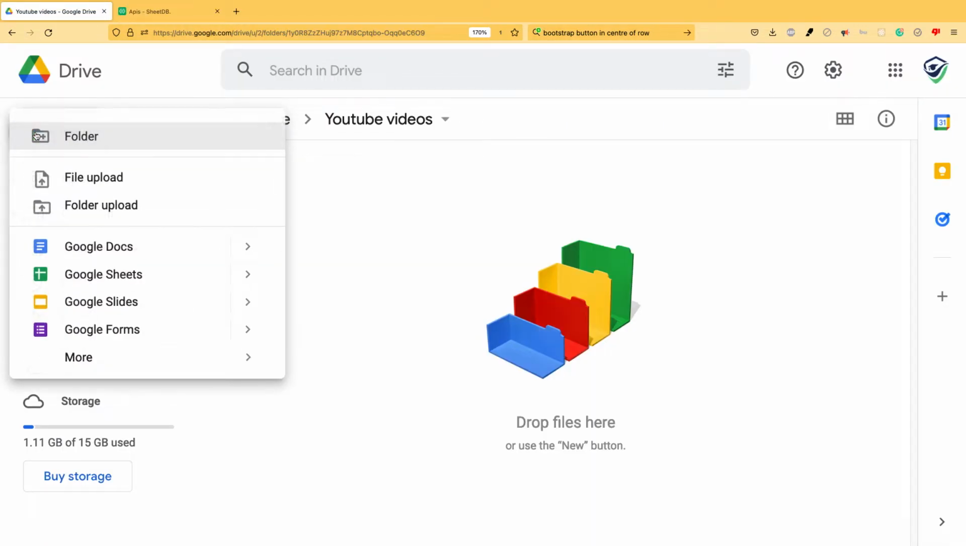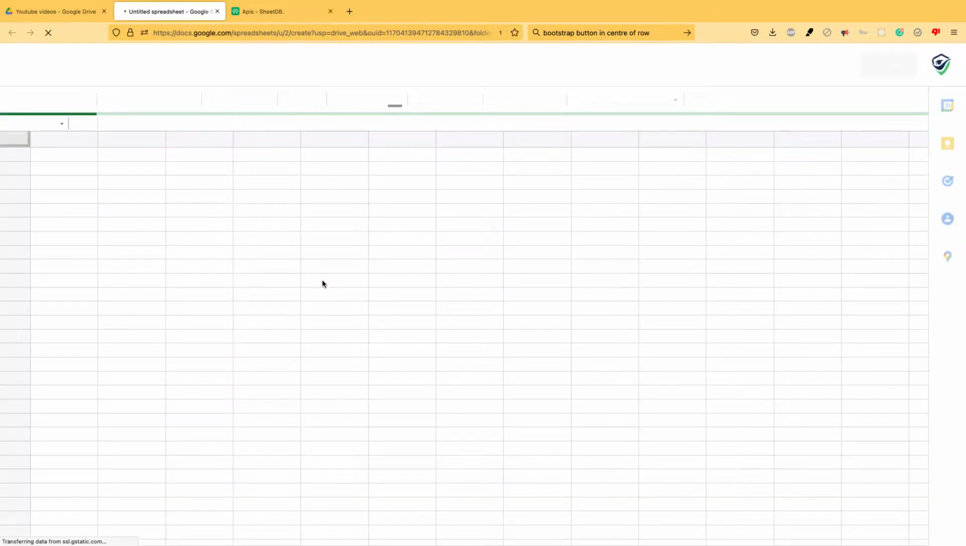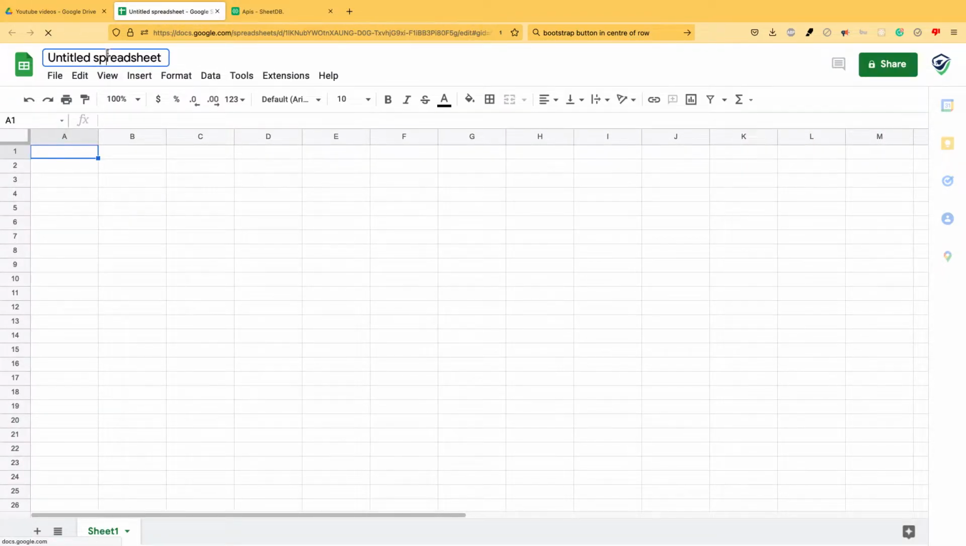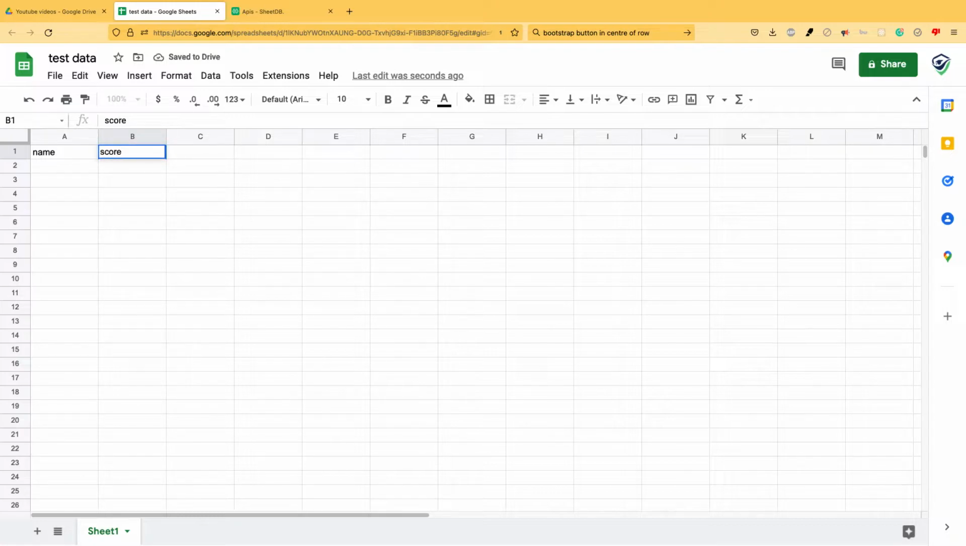So I will just create one Google Sheet. Basically Google Sheet will act as our database. Whatever data we put in Google Sheet, that will be available to us via an API. So very nice feature. We can say something like test DB, test data, and create some dummy data here. Maybe class data, the names of some students in the class, and favorite subject, anything you can add.